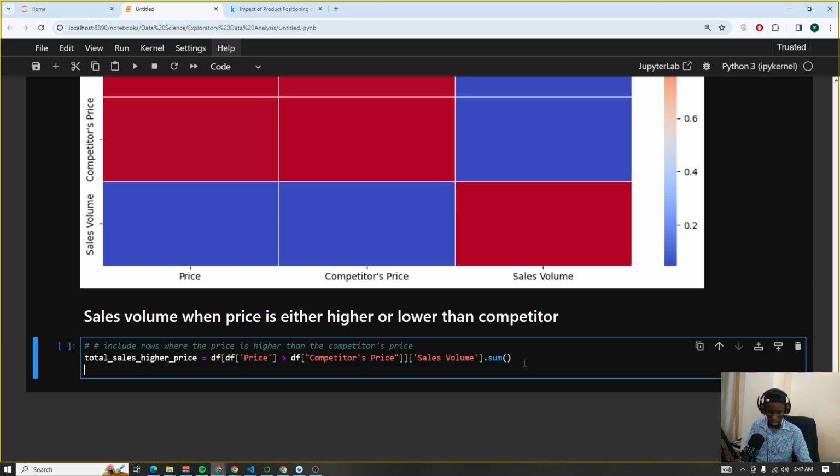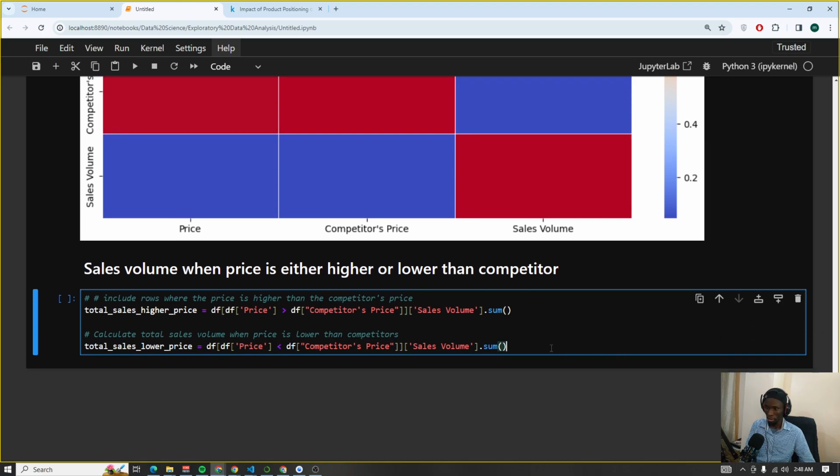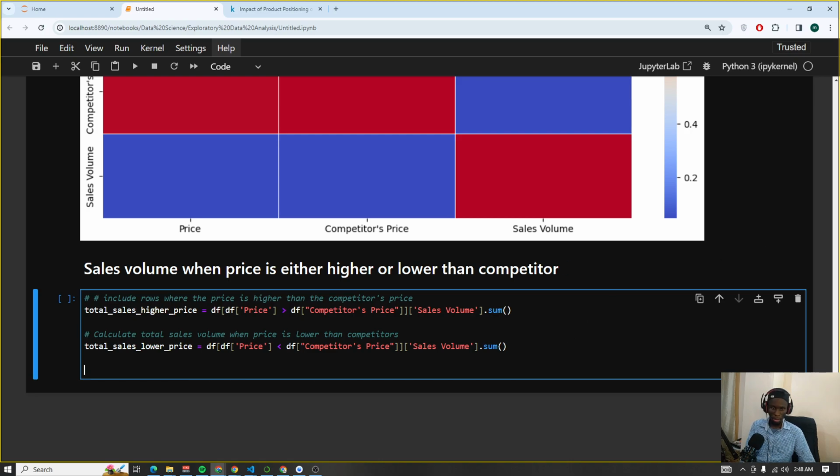After this, we can calculate the total sales when the price is lower. It's similar to this, but now when the price is lower. So remember, the difference is just this. I'm forgetting their names, but I think you understand.